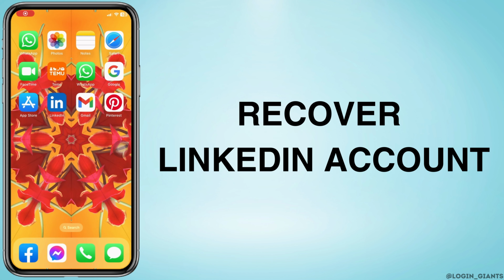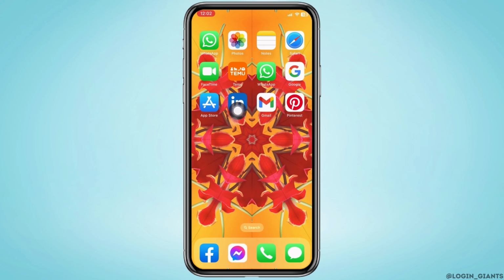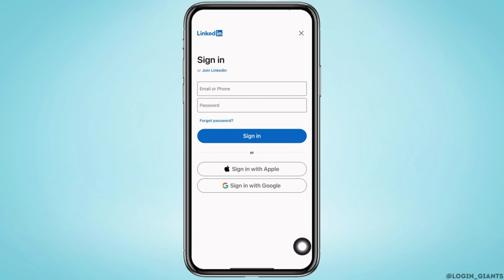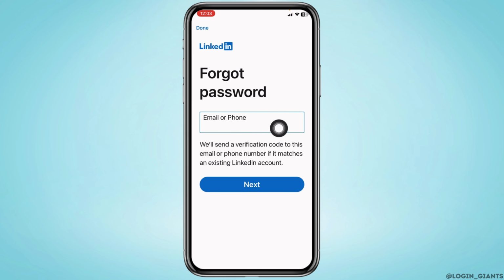How to recover LinkedIn account. Let's get started. Open your LinkedIn app. Here we go. Now tap on the option of Sign In. Tap on the option Forget Password. With that, you will land on this kind of page.